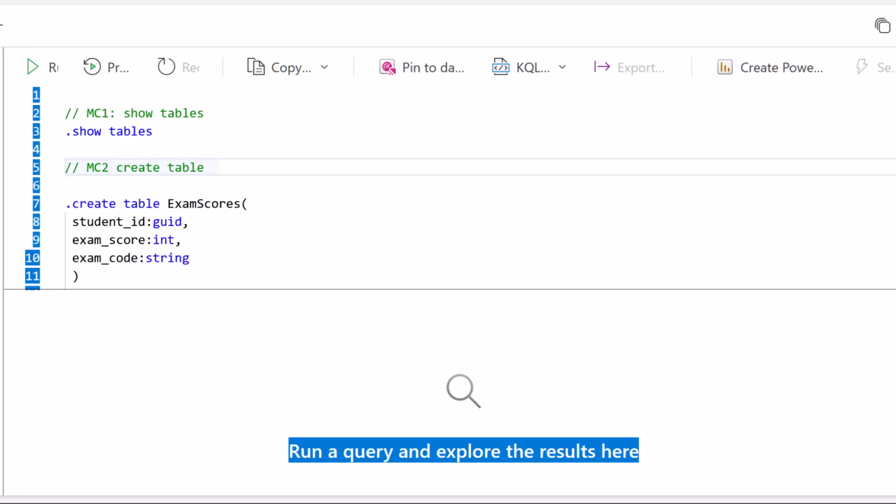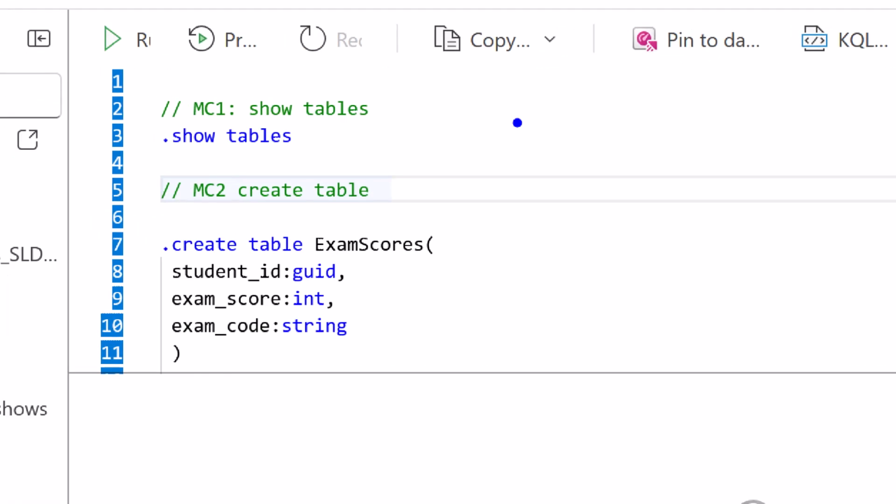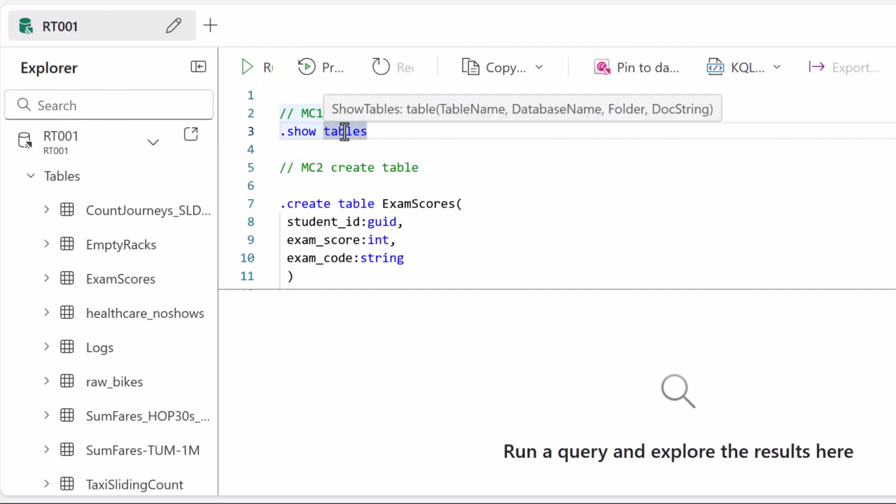All right, so let's move on to management commands. So management commands in KQL are slightly distinct from what we've looked at so far in terms of the query language. You can spot a management command most easily because it has this dot at the start. So all of the management commands that we're going to look at have this dot. Now, let's look at a few common ones. Let's start with show tables, so dot show tables.